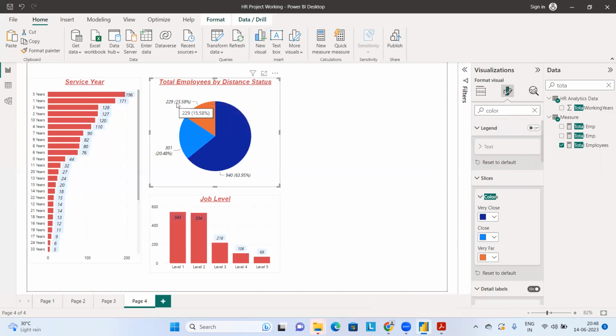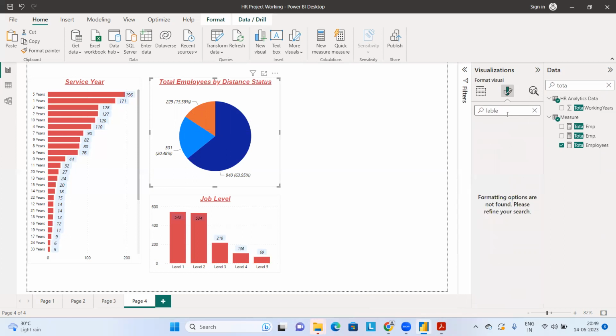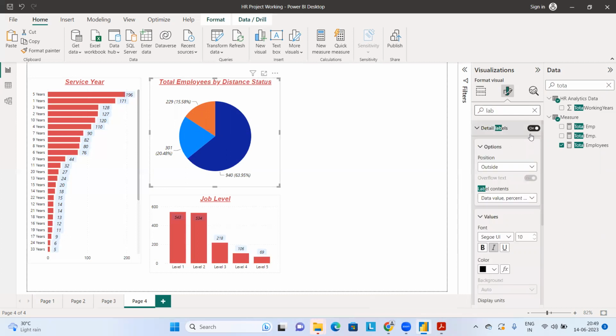Now one more thing, this is data. We don't know what this data is. So for this we have one option here, data label. Just turn on data labels, and here we have data of all the labels. Now it is a clear picture that very far is 229, percentage is 15.58, close is 301, which is approximately 20.48%. Very close we have 63.95%.